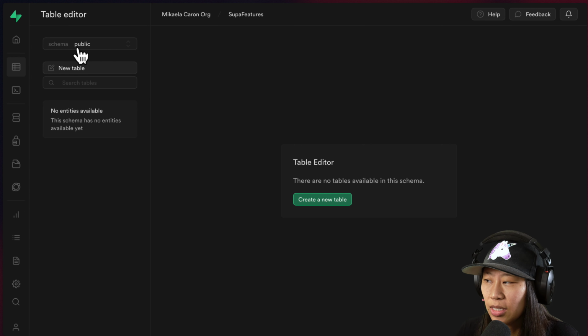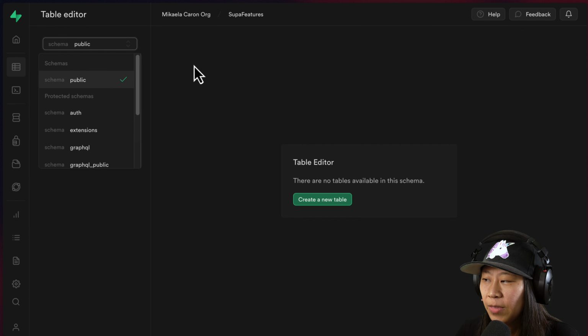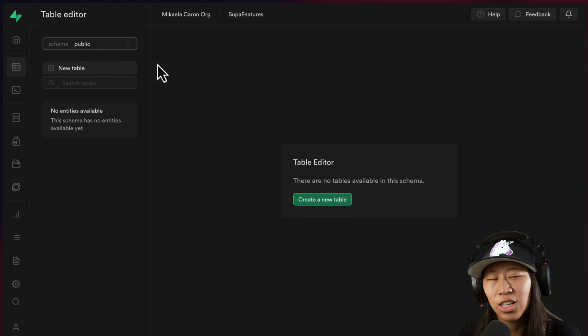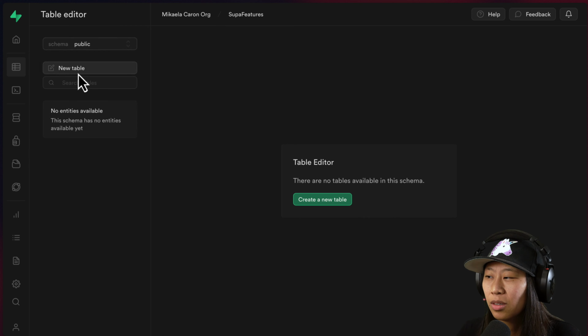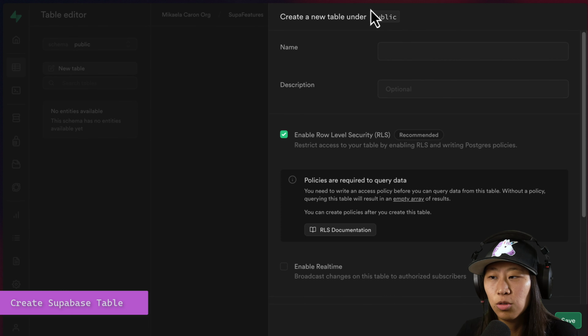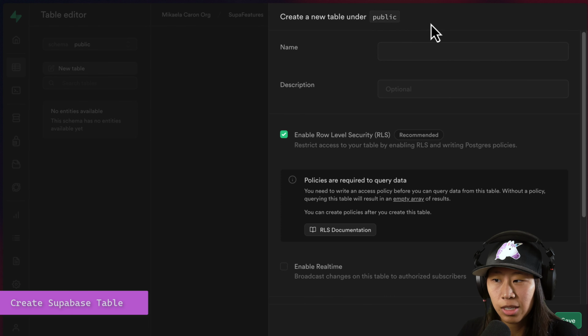And this says schema, and there's a bunch of them. Honestly, if you're not familiar with backend, don't really worry about it. Kind of think of it like groups, but I slightly also don't like this word because depending on who you talk to, schema means like 1,000 different things, but kind of just think of it as a group. So if we create a new table, it says new table under public, and public is the schema.